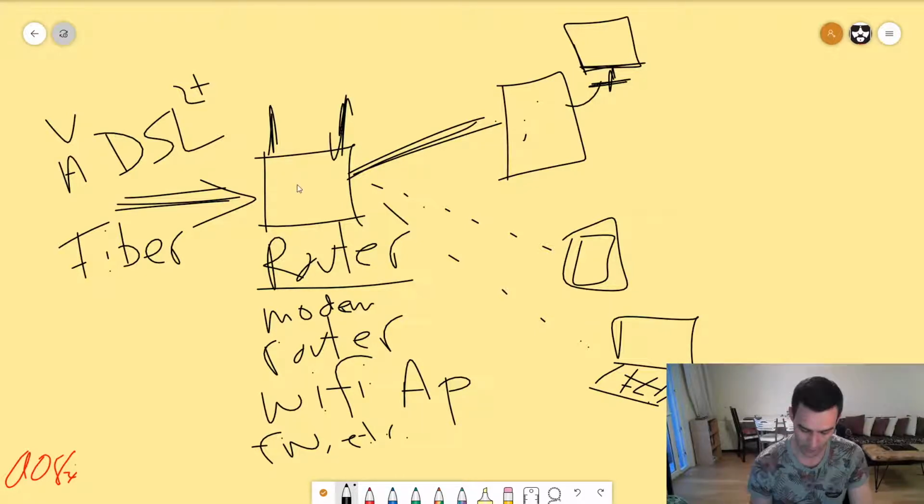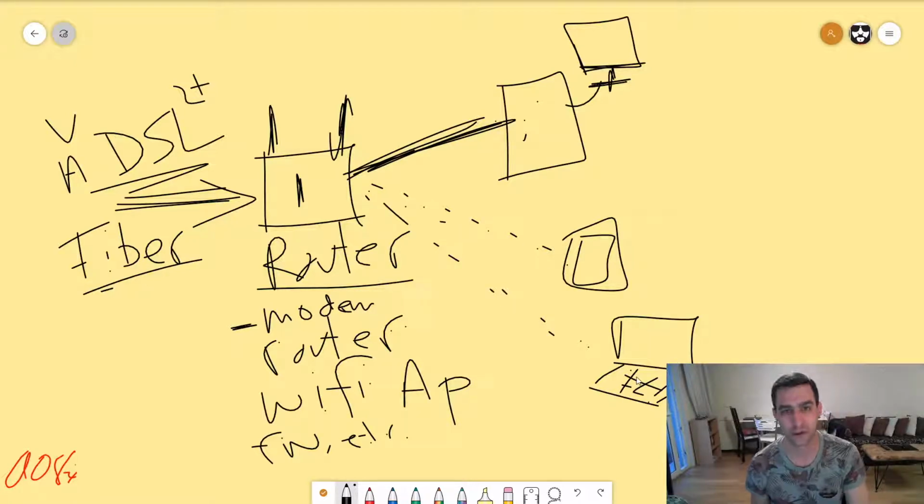You've got the one device, and it modulates and demodulates the connection from DSL, from fiber or whatever, and then it routes that internet out to your other devices. And when it's routing it to wireless devices, that's when it acts like a wireless access point.